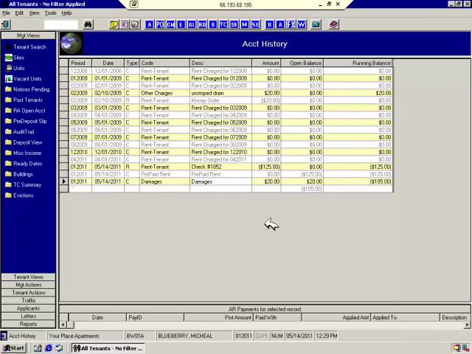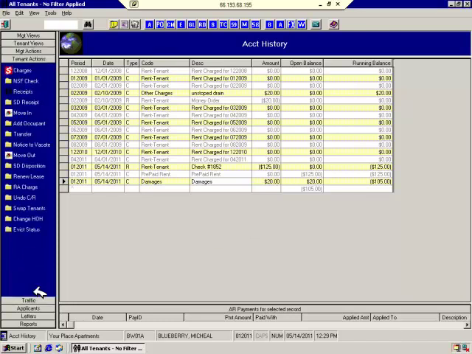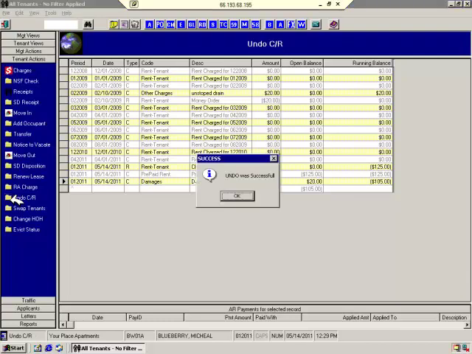Next, select the sidebar group Tenant Actions and the icon Undo C/R, which means undo charge or receipt. In order to use this feature, the transactions you are undoing must be in the same period you are currently in. Select the icon, and the undo was successful.